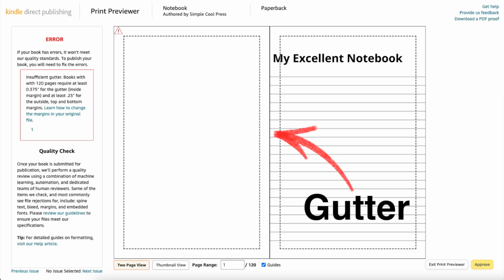Well, the gutter is just the name for the margin closest to the spine of the book. So all you need to do is move your main content over and away from the inside margin. And also check all your other pages in your book. Don't just correct one page, assume it's all going to be okay, and then re-upload it.